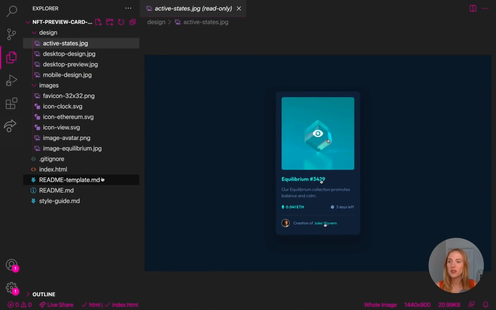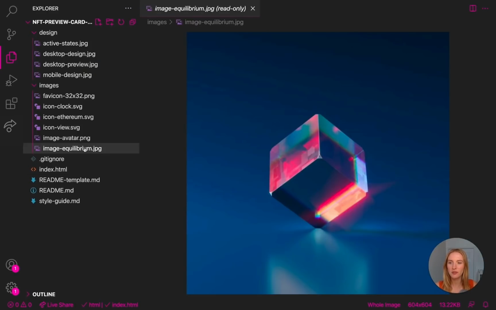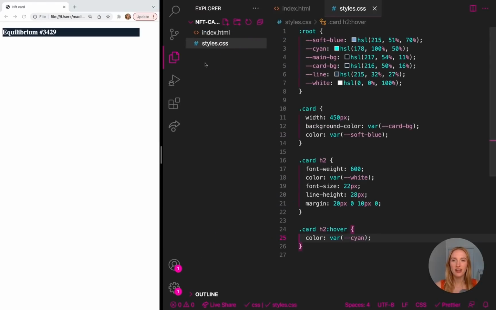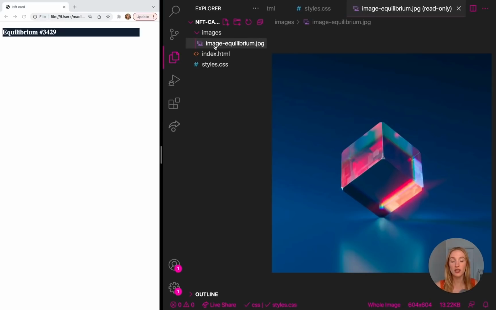Let's go back to the starter file and find our image here, and we're just going to Command C or copy it. Next, inside of our files, we're going to create a folder called images, and then we're just going to paste our Equilibrium image inside of that folder.